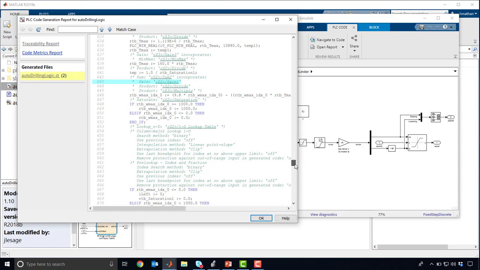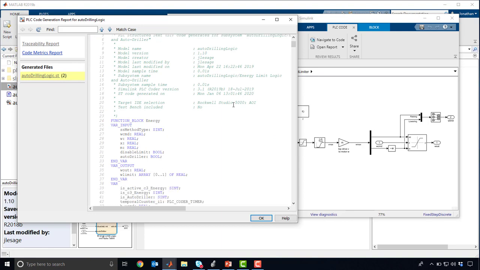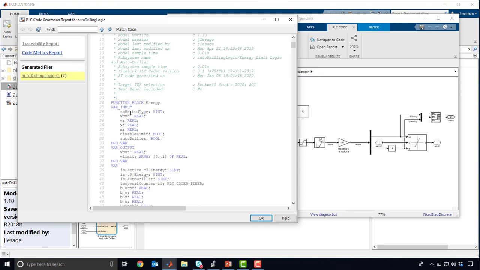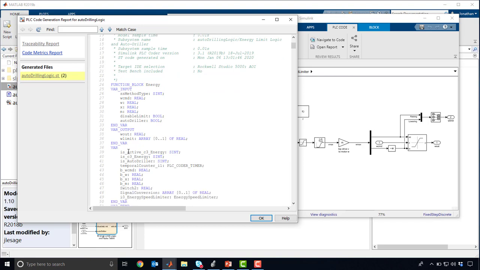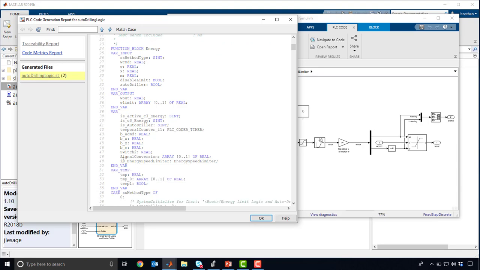Now, this is structured text that I could directly use in my PLC. This is an add-on instruction, so it's going to appear as a block in my diagram. I have the inputs, the outputs, just as I've defined in Simulink, and then internal variables.